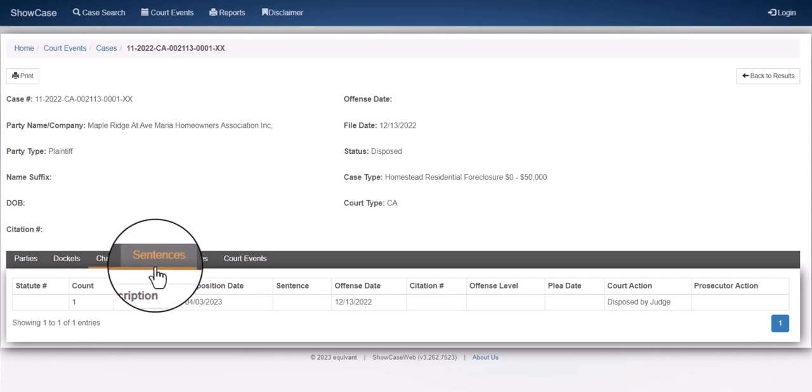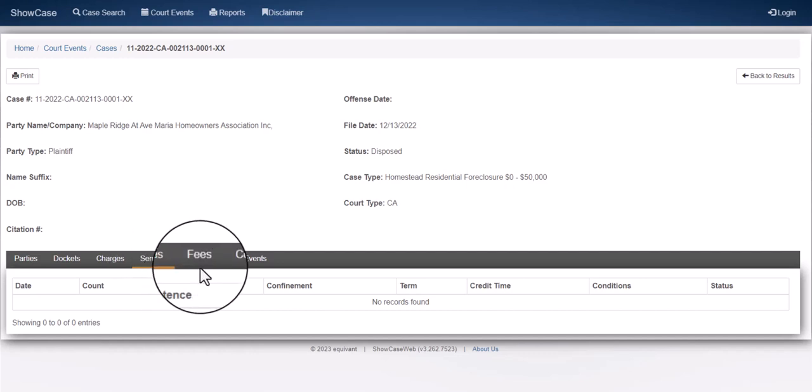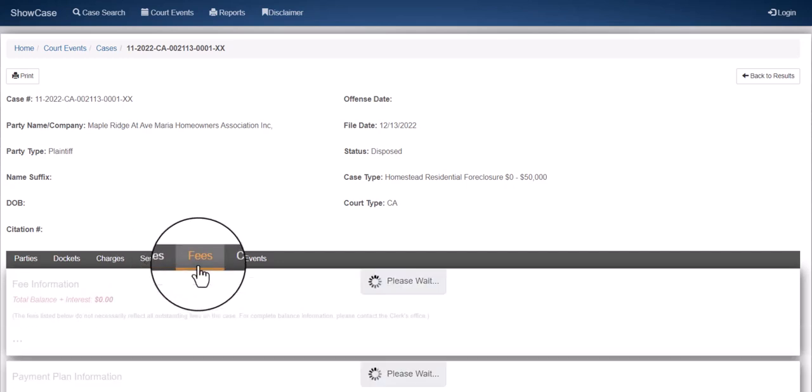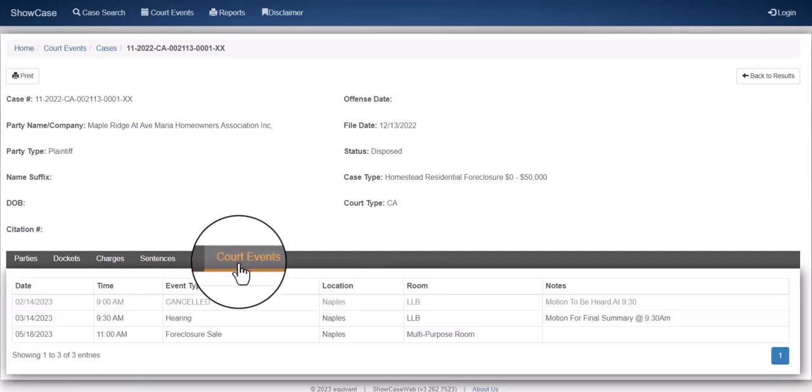Sentences also only applies to criminal cases and will display what a defendant was sentenced to once the case is closed. The Fees tab will display all fees associated with the case. The Court Events tab shows you all the court dates, past and future.